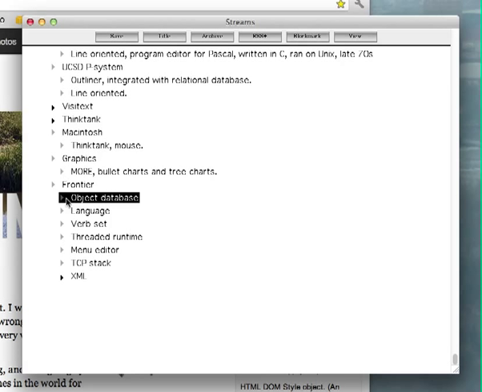So the object database, you can browse the object database and edit the data in real time while the code is running. You can edit the data, and that's done again in an outliner, in the outliner that's built into it.